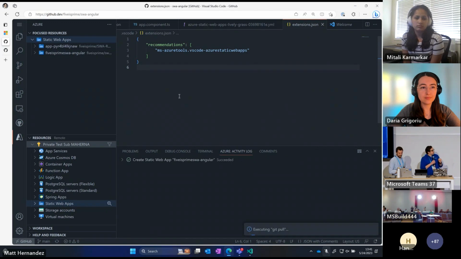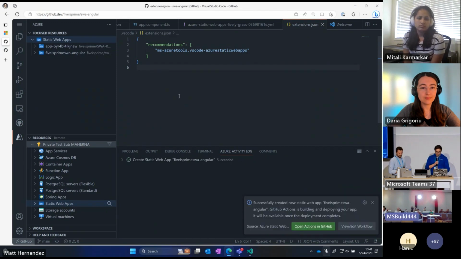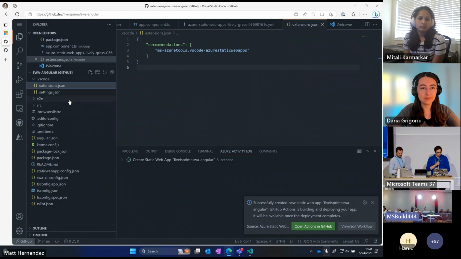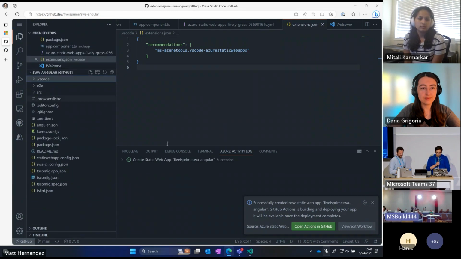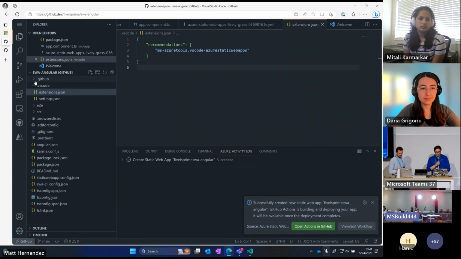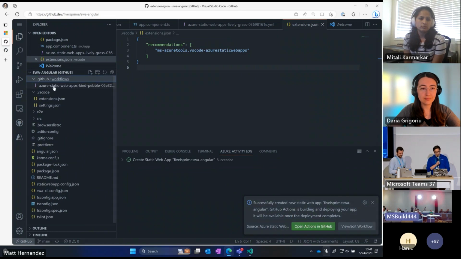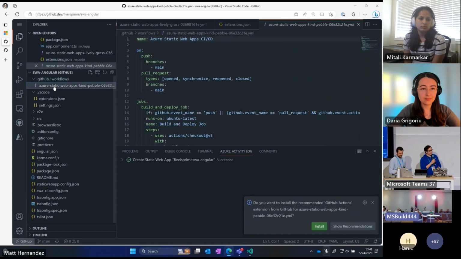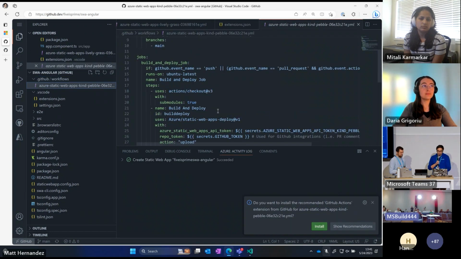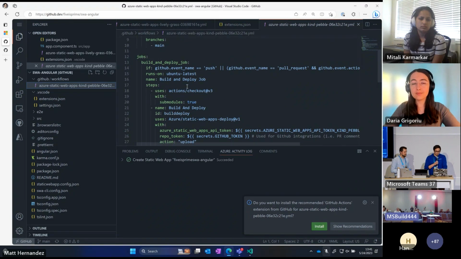Now, again, we're connected to GitHub, so we're going to get a handful of different things. I'm going to go back into File Explorer here, and we're going to refresh. So I just got this .github directory, which created this actions YAML, this workflow YAML file. And this has everything that I need to automatically deploy my changes to static web apps for some specific actions.